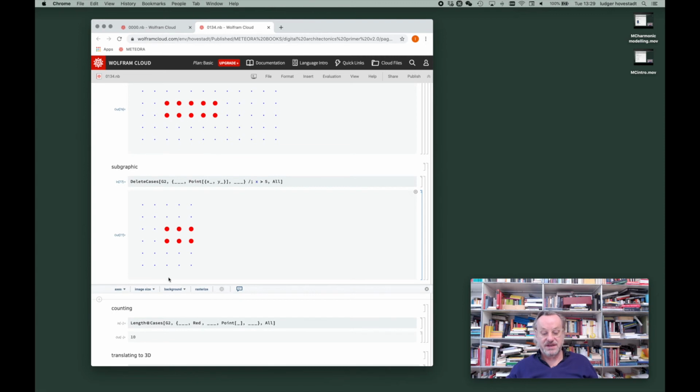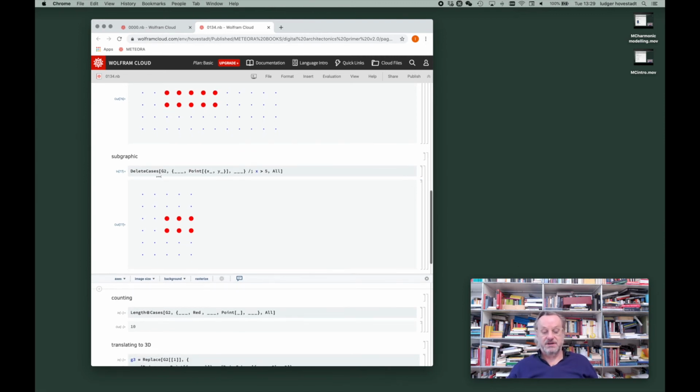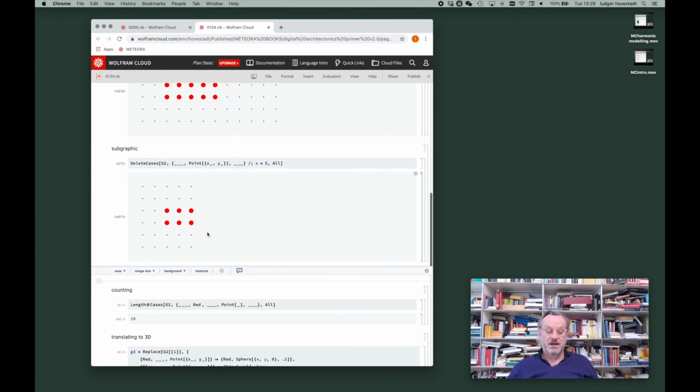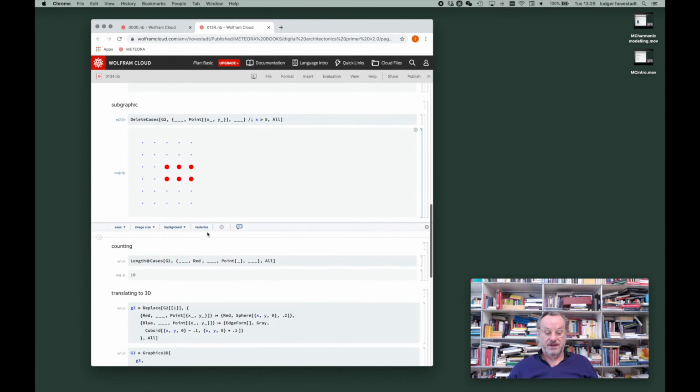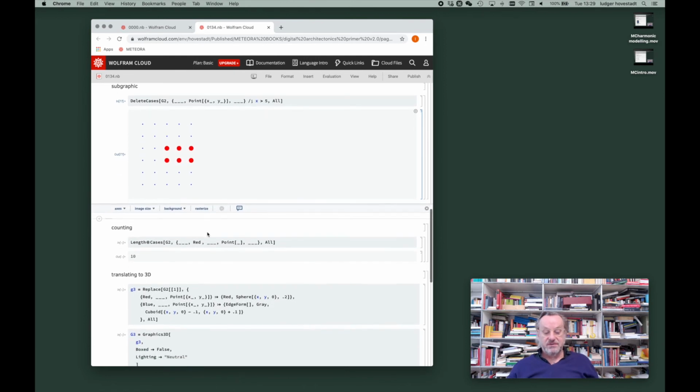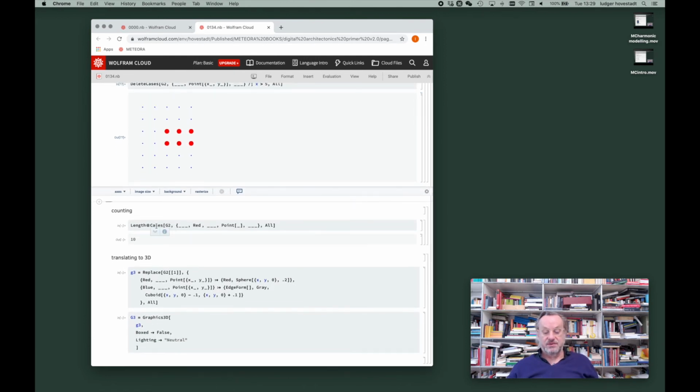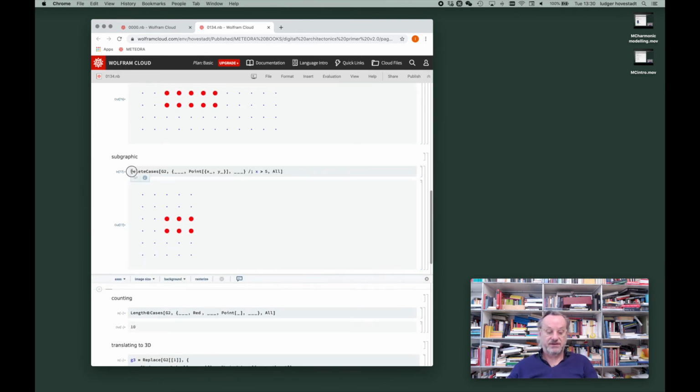So then we see this is a subgraphic of G2. We would be able to assign it to G3. But that's it, a subgraphic. And of course now we can do similar things. So for example, we can do counting. This is what we are interested in. We can ask, oh, let's make that G3.